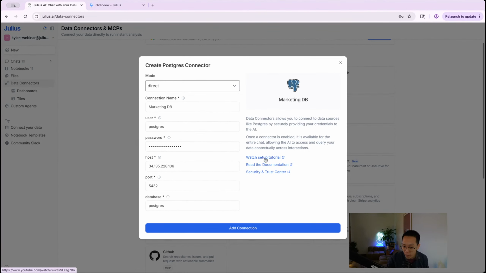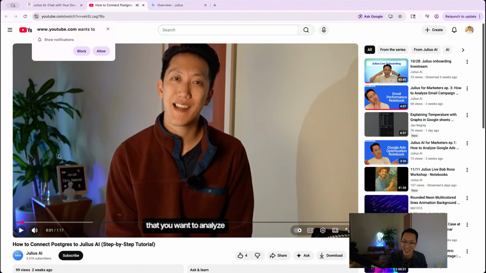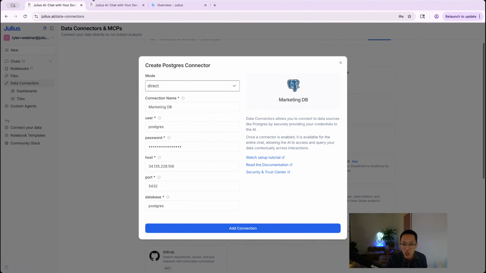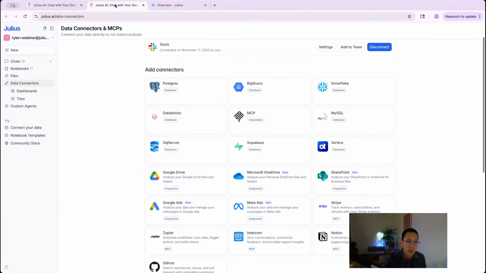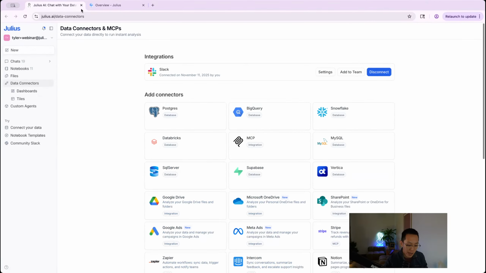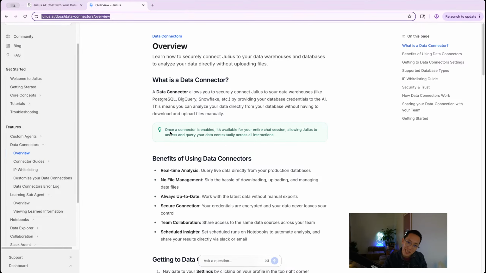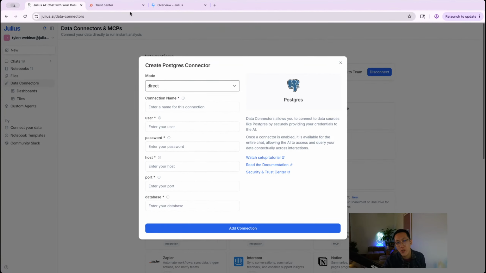Speaking of which, for all of these different connectors, we have a tutorial video where we walk through how to set this up. We have some documentation, which is the page that I shared earlier, where we walk through the setup. Looks like this one doesn't quite work. Let me double check that that link is correct. Apologies here. It should lead to this page that I shared earlier. And then finally, we have our Security and Trust Center. So those are all the main three resources if you do want to share this with your IT team to help you get started.